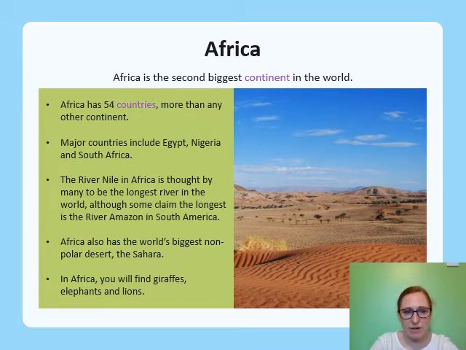The River Nile in Africa is thought by many to be the longest river in the world, although some claim the longest is the River Amazon in South America. Some dispute there. Africa also has the world's biggest non-polar desert, the Sahara. In Africa, you will find giraffes, elephants and lions. Learning some of these features will help us to understand what life is like on the different continents. For example, it having the largest non-polar desert, the Sahara, shows that it's a very hot and very dry continent.